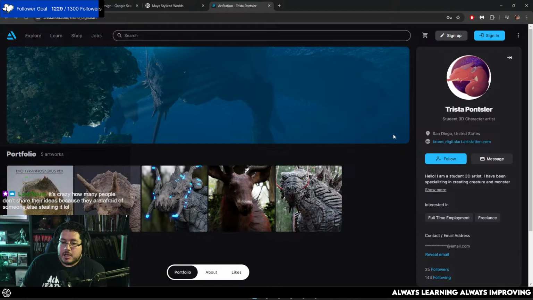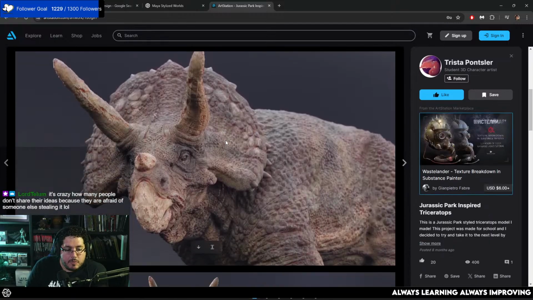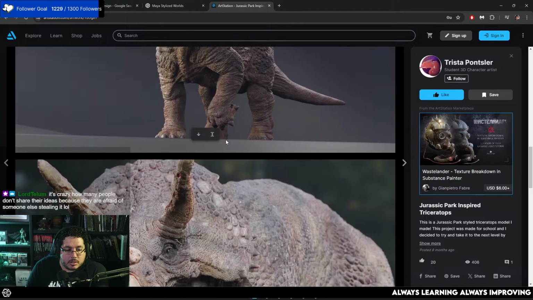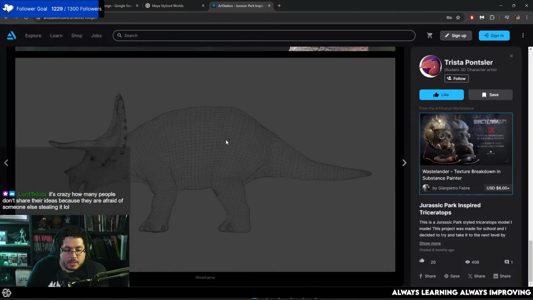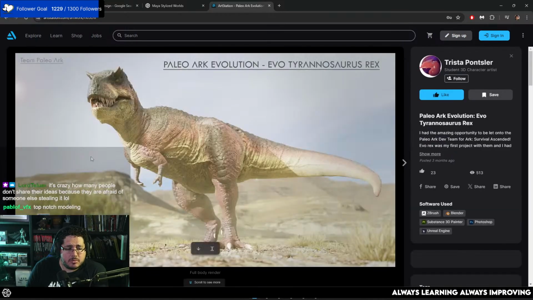Oh, nice. So Trista Ponstler says, hello, I want to possibly get into the game industry. I have created some assets that have been integrated into games already. Yeah, this is really good. Like this Triceratops, nice. This is cool, man. Really nice. Nice, clean topology, low poly enough for games. This is great. And the presentation is amazing. Look at how clean the presentation is.